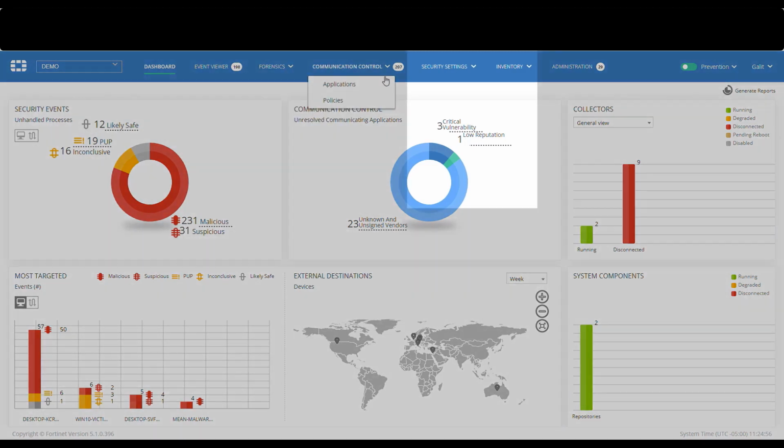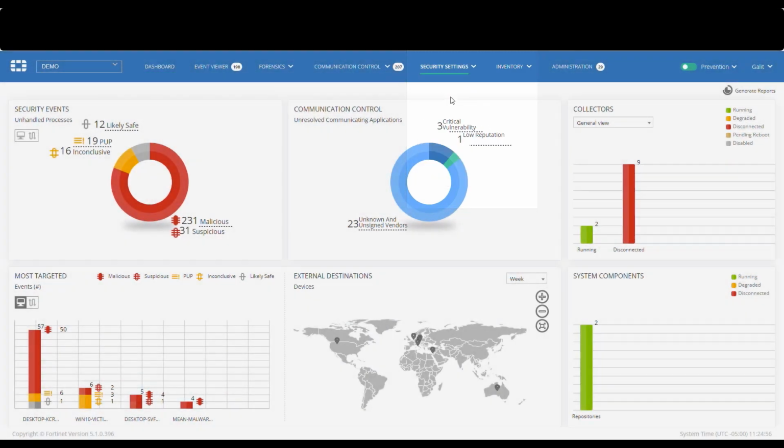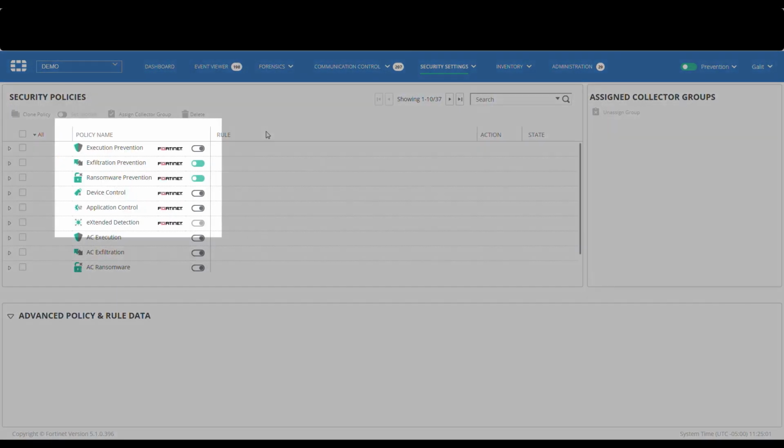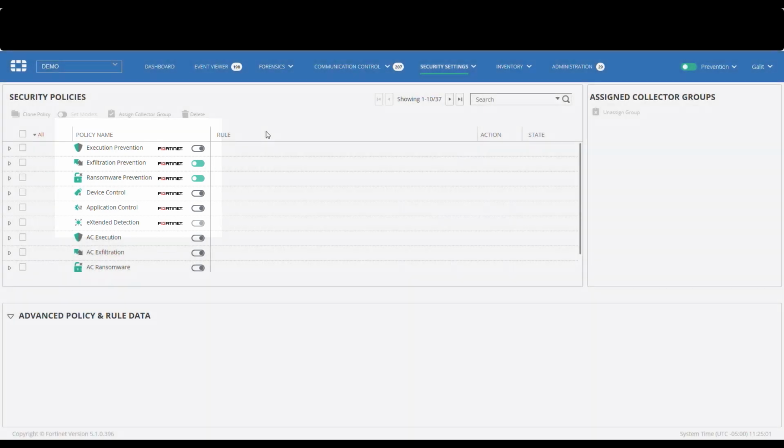We'll switch to the security policies. FortiEDR security policies are composed from six main policies. One for pre-execution, which is based on our proprietary machine learning models. Two for post-infection. Those are the exfiltration and ransomware prevention policies.